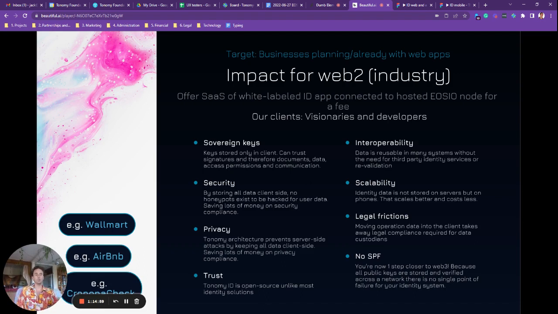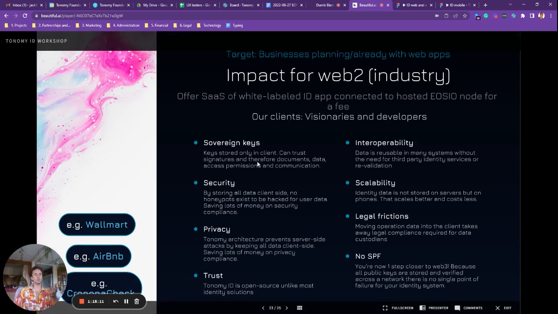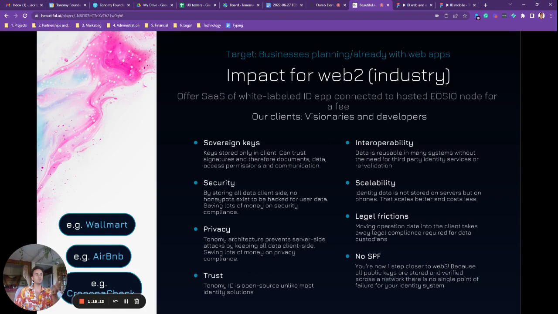This is the kind of thing we would look for in our third use case, which is the Web 2 industry use case. This is for people who are not currently using Web 3. So we can offer them sovereign keys, meaning keys only stored in the client. That means they just can't be hacked. You get the guarantee that whoever has the key signed the data. This is a better security model. There are no server-side security risks.